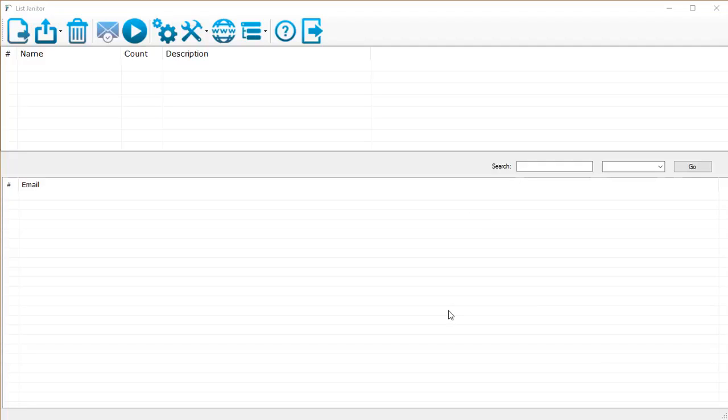ListJanitor is an all new desktop application that will help you manage and clean your email lists. You can import your email lists in the form of a text file or a CSV file. So let's get started by importing a list into ListJanitor.